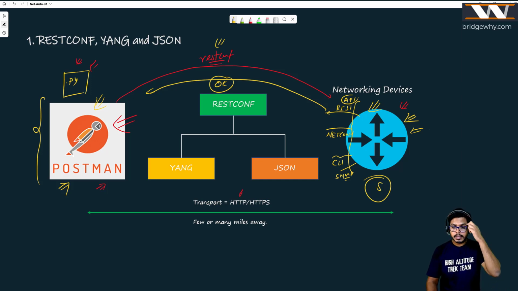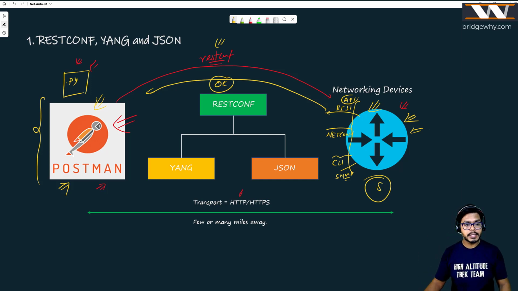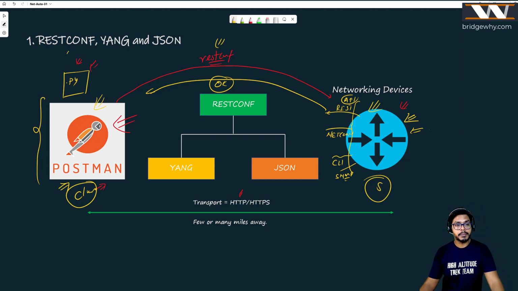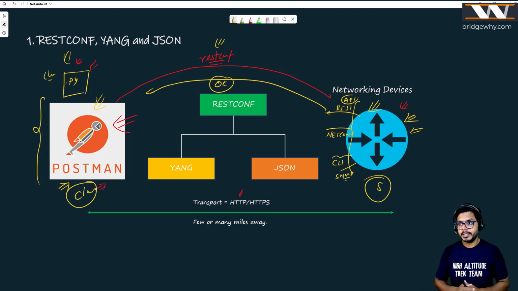So what has changed in this overall thing? The only thing which has changed is the client you are using to test this API. I'm just saying test. Why? Because if I want to do some logic, then of course I will be using a Python script, and I will showcase both things, right? My Python script can be a client, and my Postman UI, which is an application, can also be a client in RESTCONF configuration communication. It is as simple as that, right?